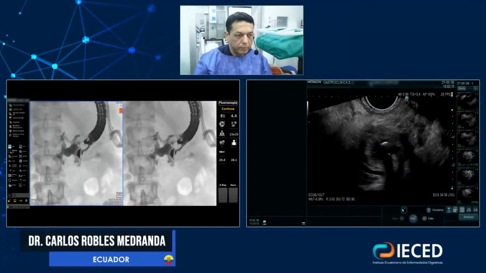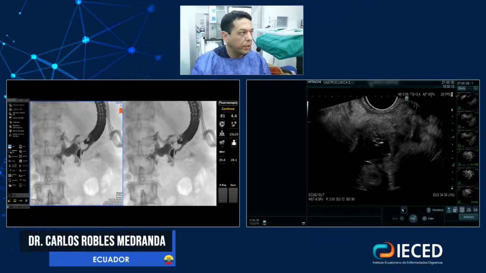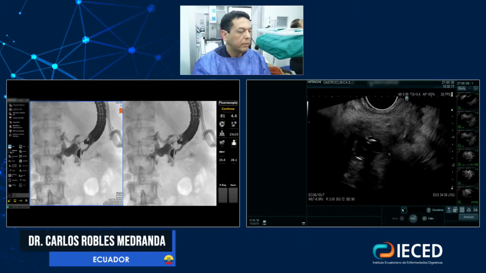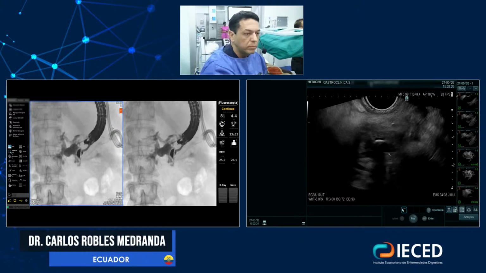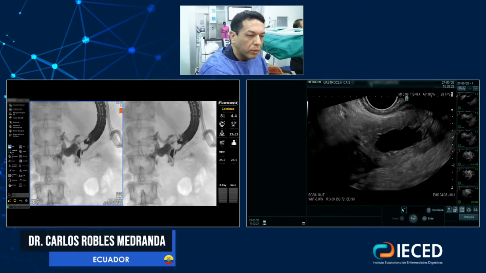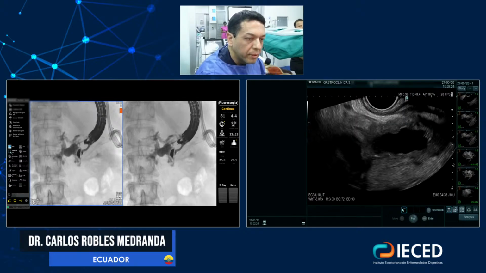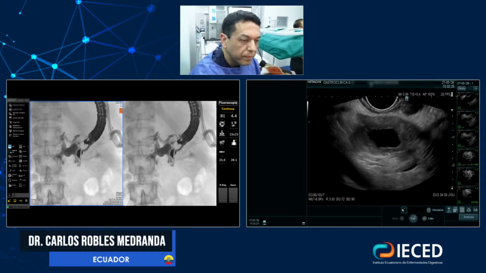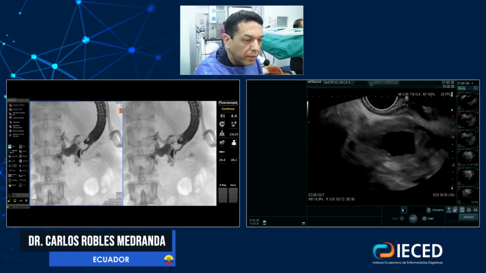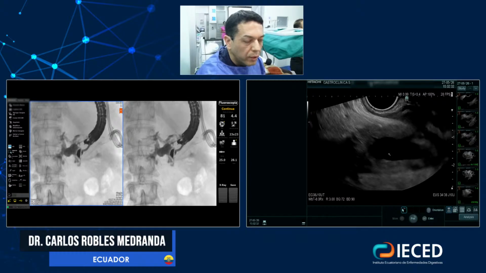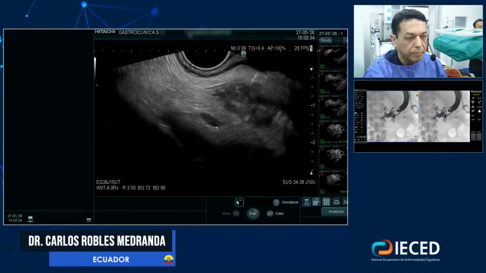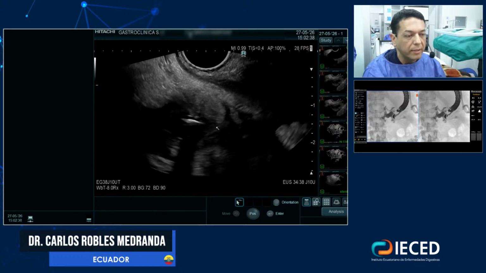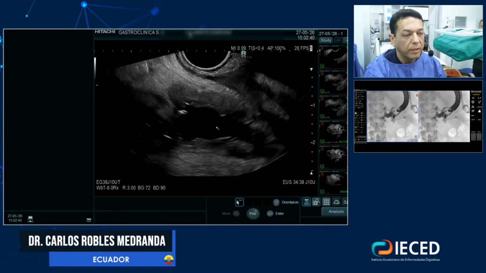Look here. You see this is a stone here on US, right? Enlarge the echo. Look at this main pancreatic duct. You see? It's almost nothing of pancreas. So the other possibility is the coexistence of IPMN inside. So this is why it's very important to evaluate.